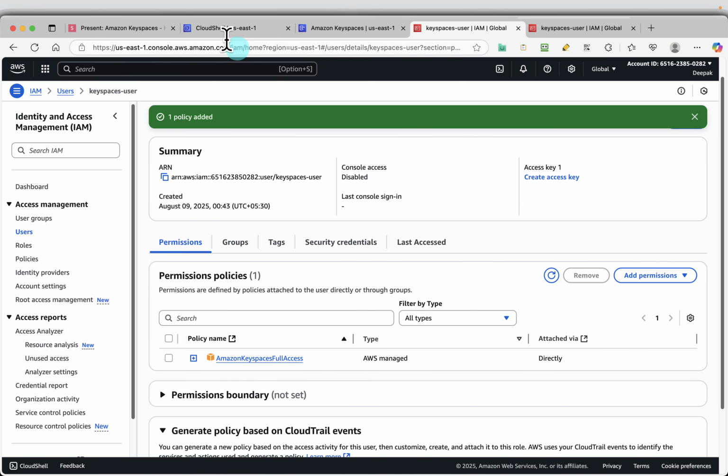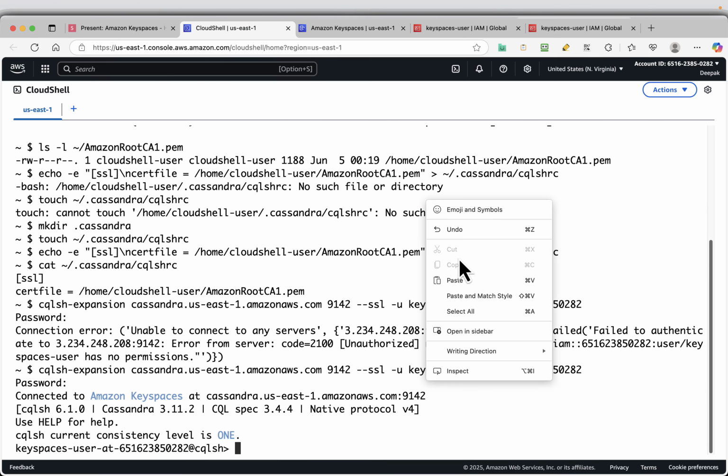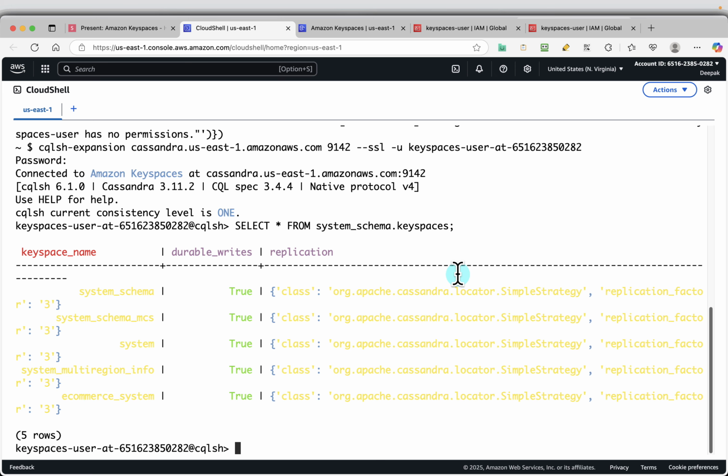Once I have added the Keyspaces access, let me try once again. I'll take the password. Okay, now you can see I have logged into Amazon Keyspaces, and this was the user. Login was successful. First, we'll check out the Keyspaces schemas. So how many schemas are there? Paste, and these are the different schemas that we have. So we have the system schemas, and we have created this particular e-commerce system.